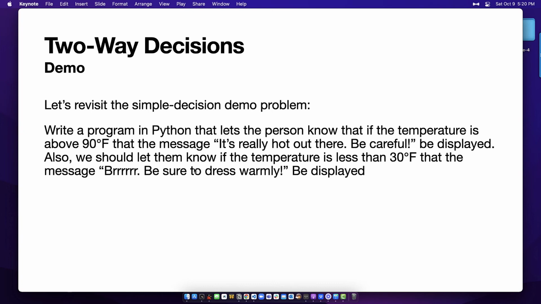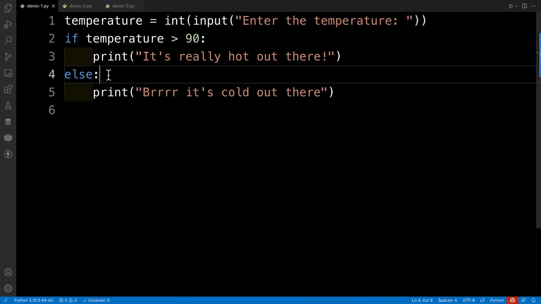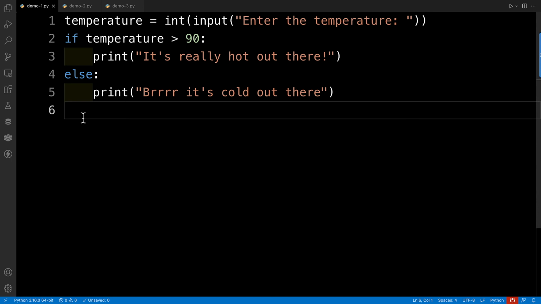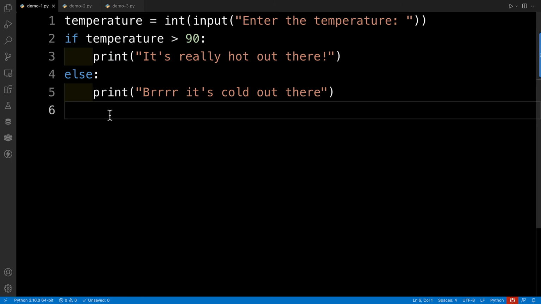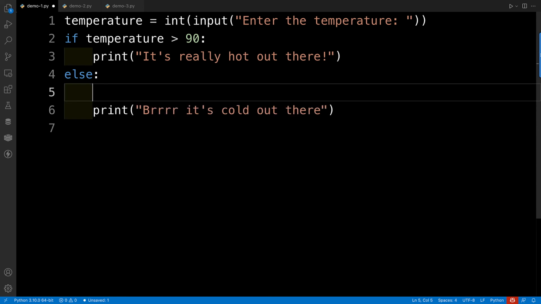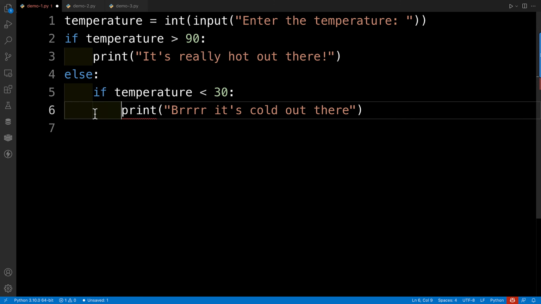So with a two-way decision, right, what we need to do now is something like, to do it as a two-way decision, we can't just do it like this. I knew I was doing something wrong here. But we only want to display this if the temperature is less than 30, right? So the way that this was written, I can do this. And we're going to learn how to do this better, just so you know.